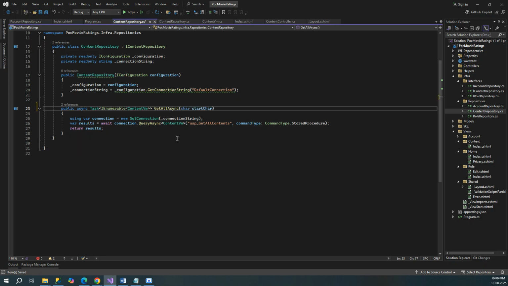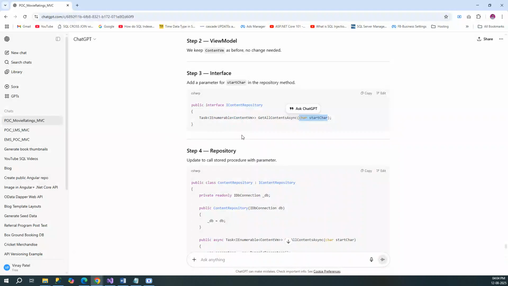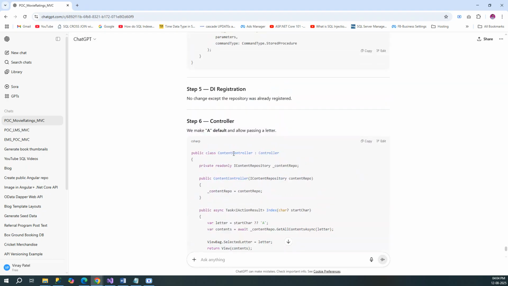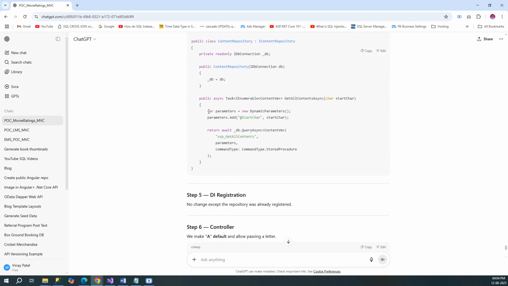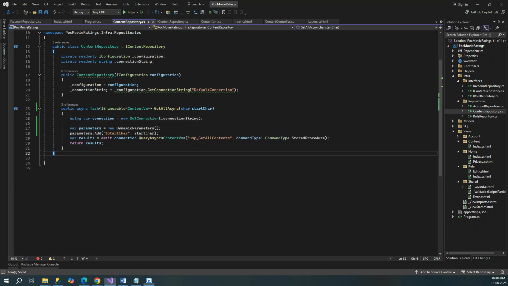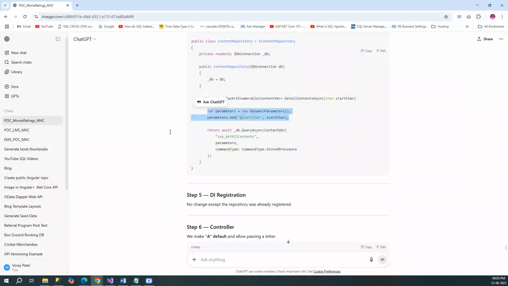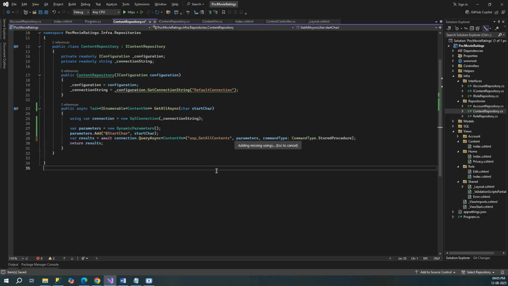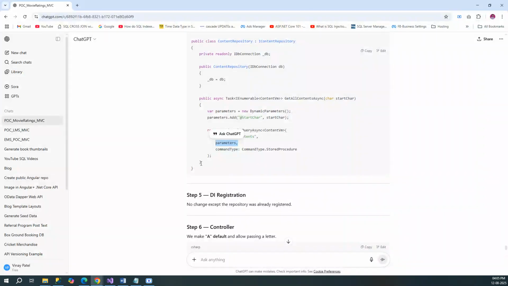Let me copy paste it over here and save it. Then in the repository we'll have to have the code to add the parameter. This is something we'll have to take, and we'll be putting it down over here. Let's pass it to the execute method also, like this. After the stored procedure name we'll have to pass the parameter over here. This is good. Now let's move to the controller.